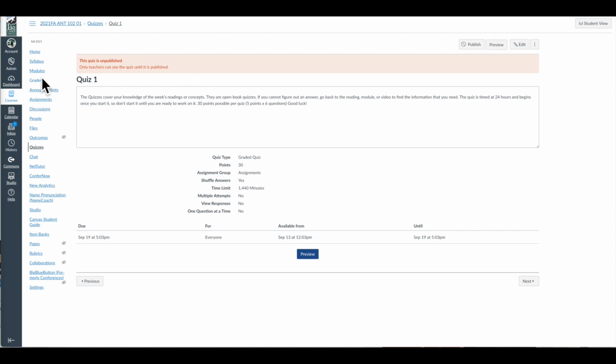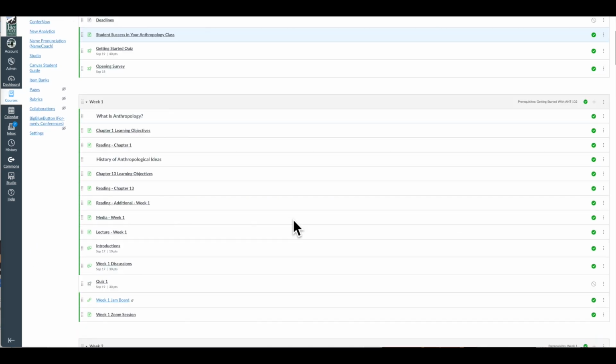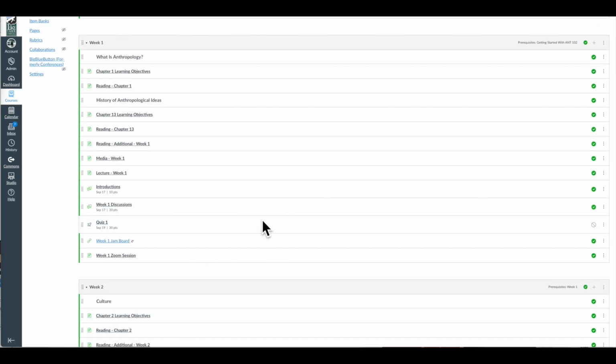Let's go back to our module structure and see what's happened to the color of our Quiz 1 in our Week 1 module. Wow, look at that. Okay, so it's grayed out. That indicates that it's not published. So I have two options always. I can go inside an assignment, a discussion board, a quiz, and publish there.